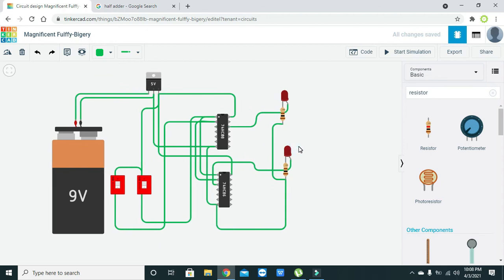As we know, when 0 is added with 0, it gives us 0 sum and 0 carry. When we add 0 with 1, it will give us sum 1 and 0 carry. When we add 1 and 0, it will give us sum 1 and carry 0. But when we add 1 and 1, it will give us sum 0 and carry 1. Either they will perform like this or not, we will see.